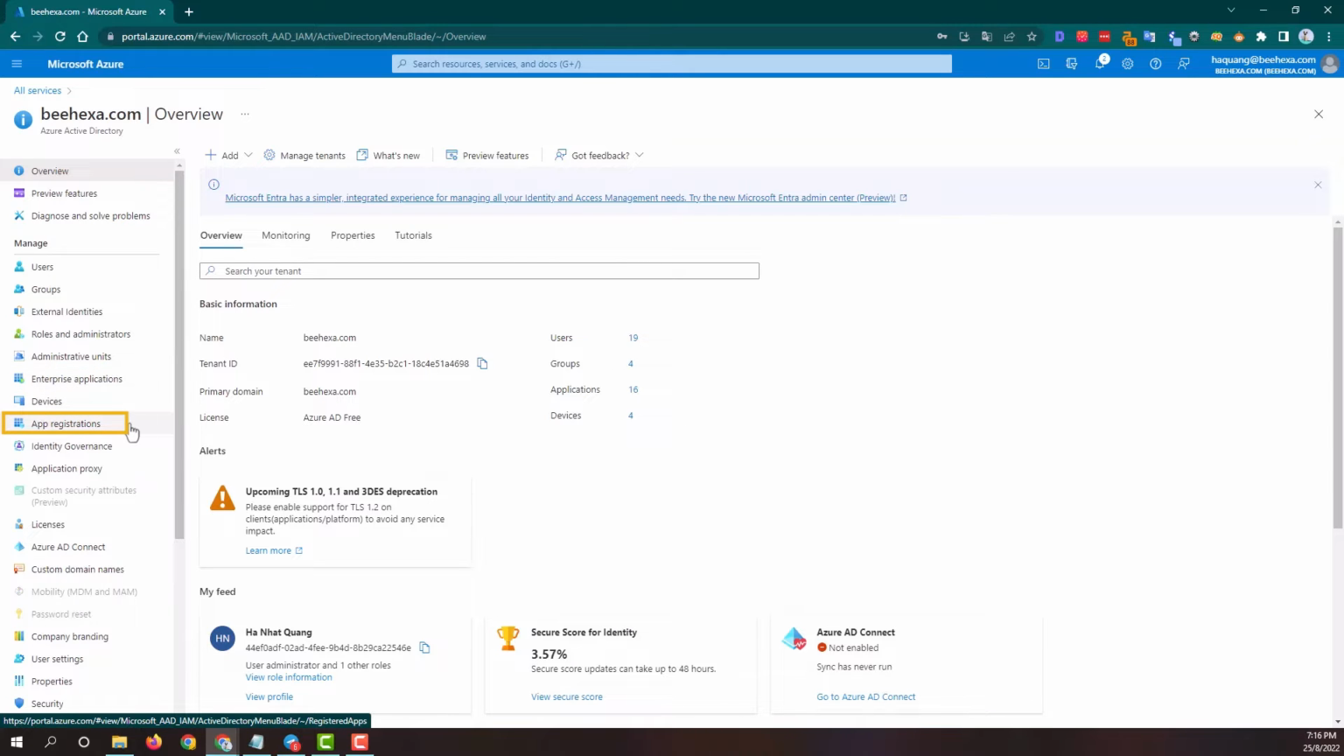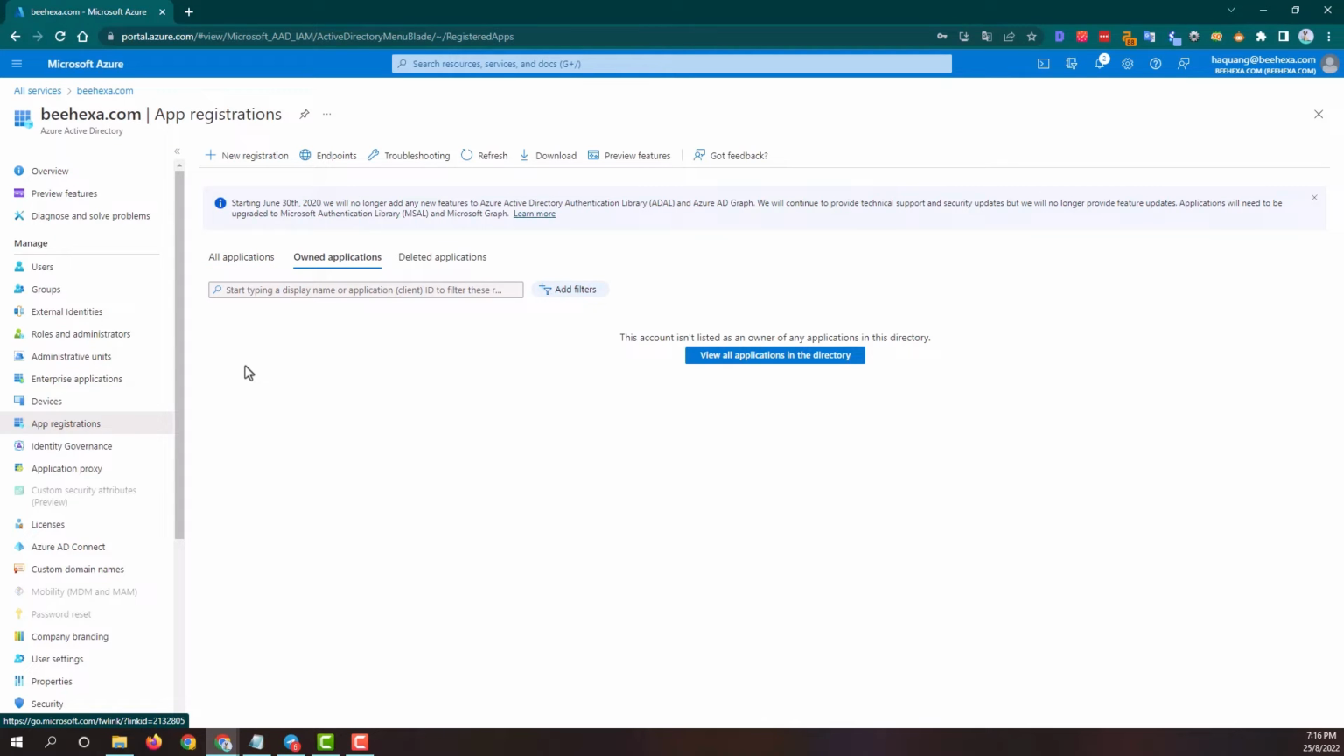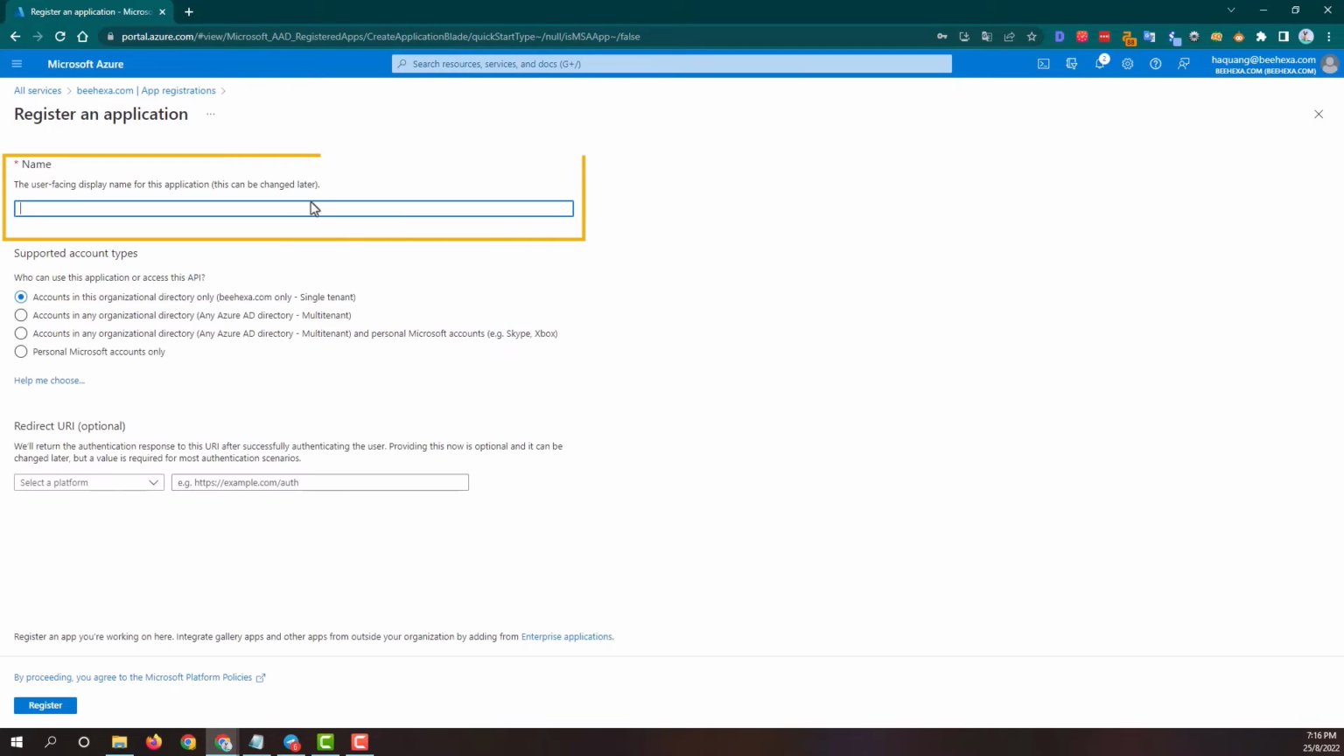Select App Registrations. Choose New Registration. Set your company integration using HexaSync platform. And click Register.